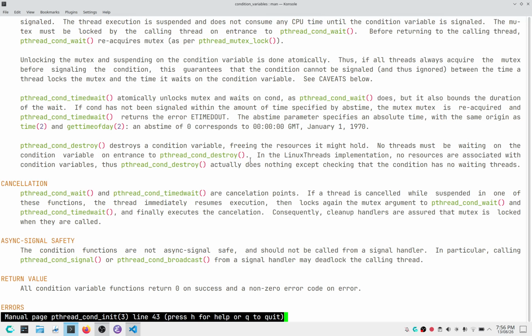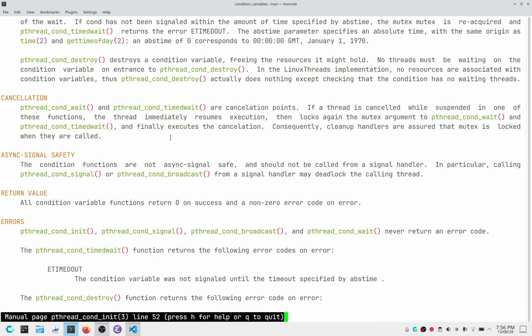No threads must be waiting on the condition variable on entrance to pthread_cond_destroy. In the LinuxThreads implementation, no resources are associated with condition variables. Thus, pthread_cond_destroy actually does nothing except check that the condition has no waiting threads.